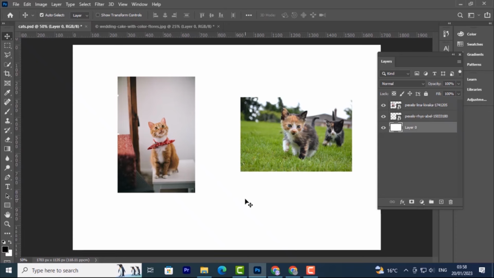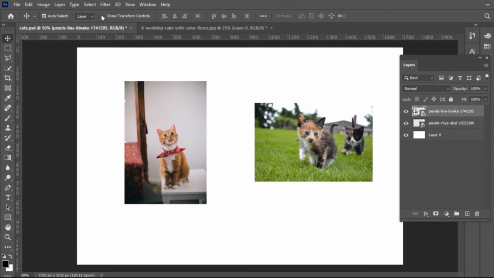Now it's hard to tell when I've clicked on an object whether it's selected. If you want to show that you have selected an item, you can come back to the control panel and turn this show transform controls command on. Now if I turn that on, and I select this image, the transform controls will turn on, and they'll show me that I've selected that layer.